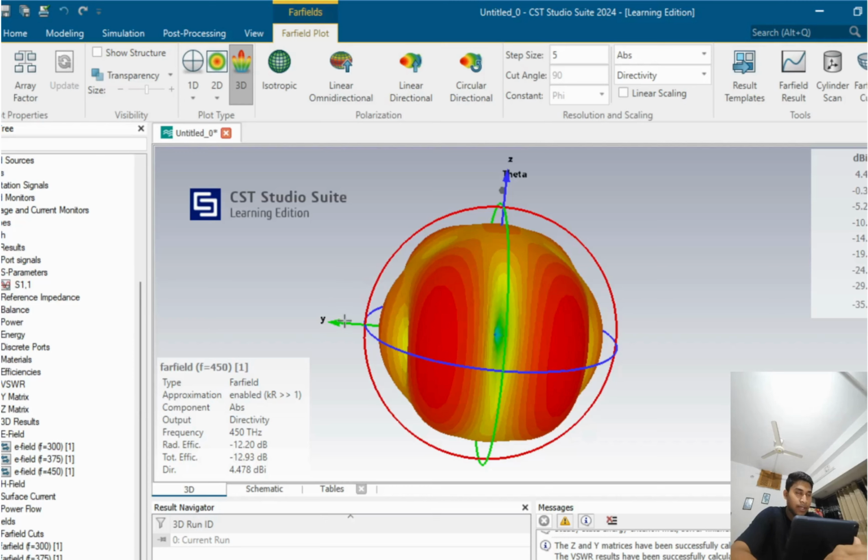If we summarize this, the Bowtie Nanoantenna shows two resonance modes: at 375 terahertz, a strong near field hotspot in the gap, and at 450 terahertz, very efficient energy coupling, about minus 40 dB in S11. Together, these results confirm that the Bowtie Nanoantenna can effectively capture, concentrate, and radiate optical energy, making it highly suitable for energy harvesting.